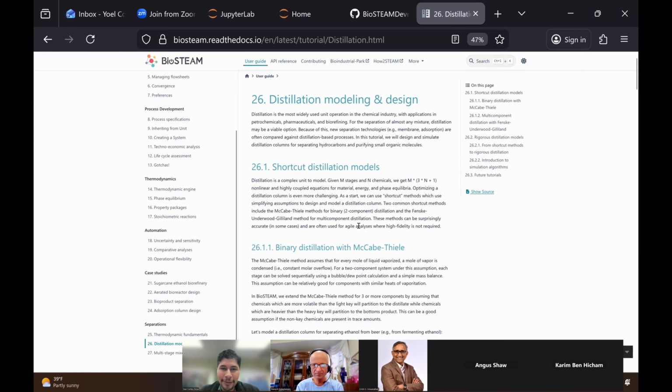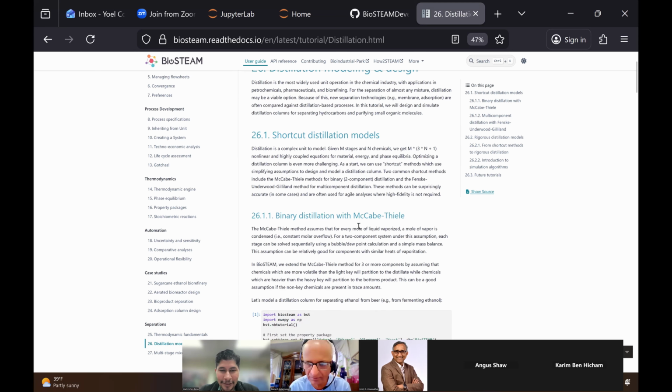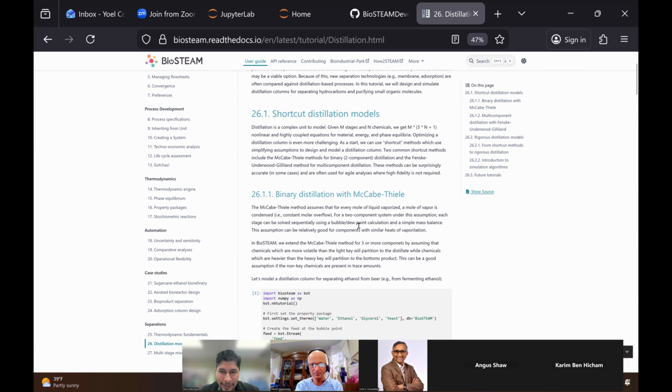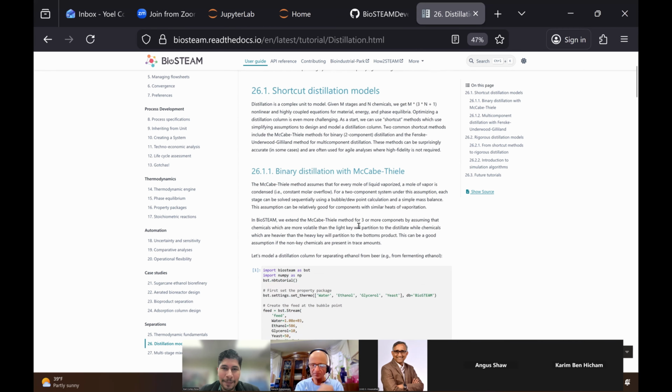All right, now let's go into distillation modeling and design. Let's see, I'm going to go ahead and skip some of the introductions over here and just note how distillation is one of the most widely used unit operations in the chemical industry, right? Applications in petrochemicals, pharmaceuticals, and biorefinery. So it's important to be able to model a distillation column.